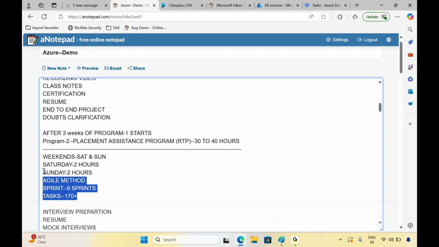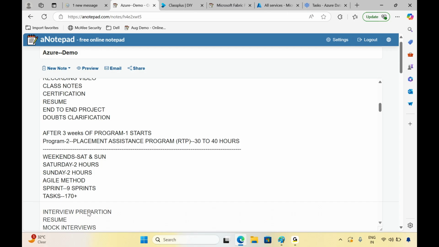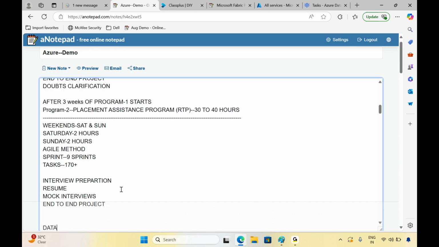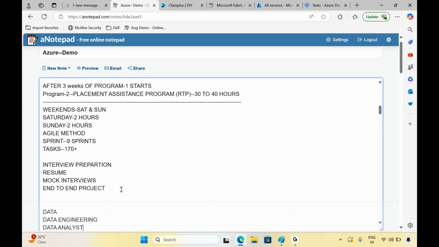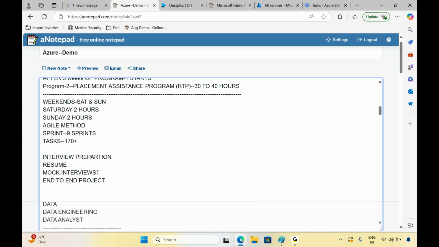And also we are going to do interview preparation as well, and resume help one-on-one, and we will take mock interviews as well. Also we are going to create an end-to-end project in an agile methodology. We are preparing one sprint, multiple tasks like sprints. A project needs to be executed how you work in real time, and the same kind of thing we are going to work on over here.